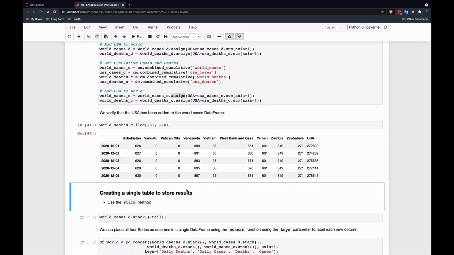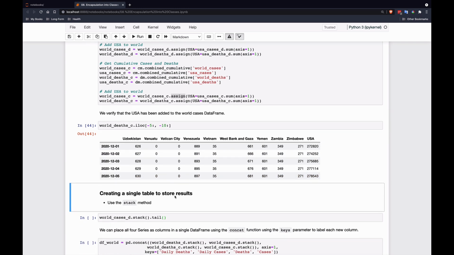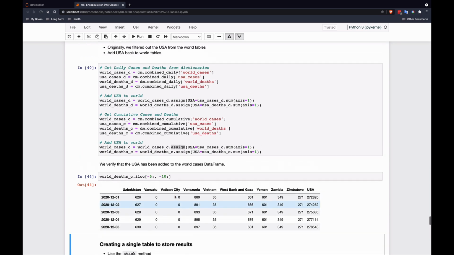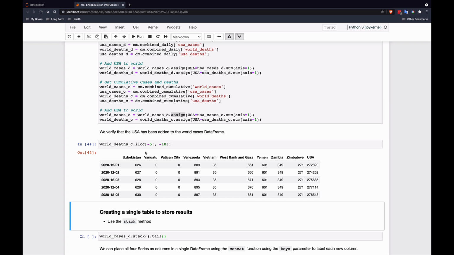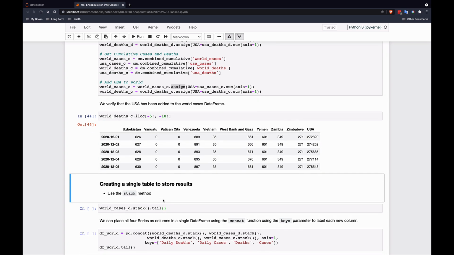All right, now our strategy for creating these final tables is we're actually going to put all of the information, that means the daily cases and deaths, and the cumulative cases and deaths, into a single data frame. You might be wondering how we're going to do that. And it turns out it'll be quite easy for the dashboard to pick up this one data frame and then to filter the results like that.